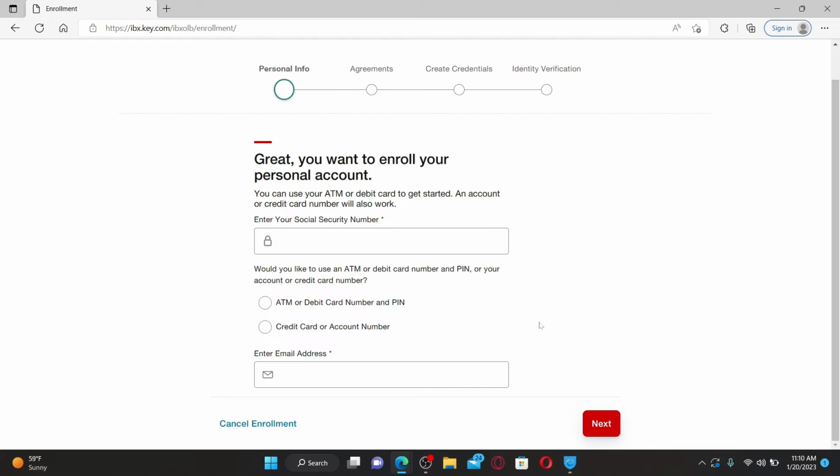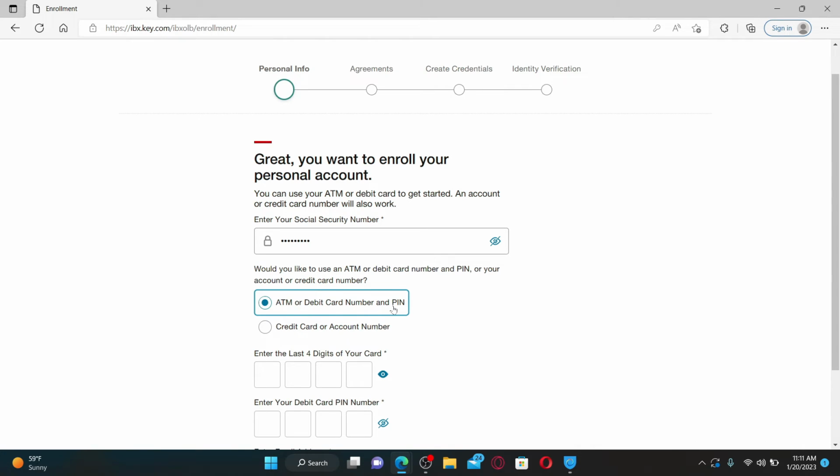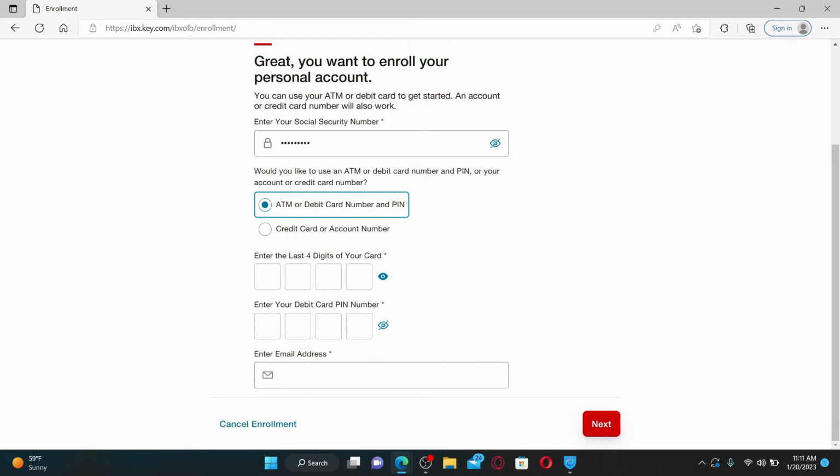On the next page, you'll need to fill out the necessary information about yourself and confirm your identity. Enter your social security number in the text box that appears on this page. Make sure to enter your information correctly. And now, if you'd like to use an ATM or debit card number and PIN, select the ATM or debit card number and PIN option and enter the last 4 digits of your card and then your PIN number followed by an email address.